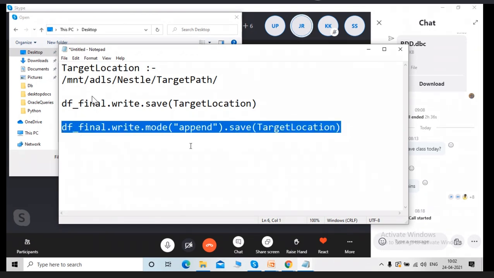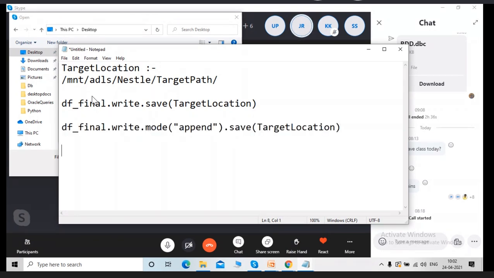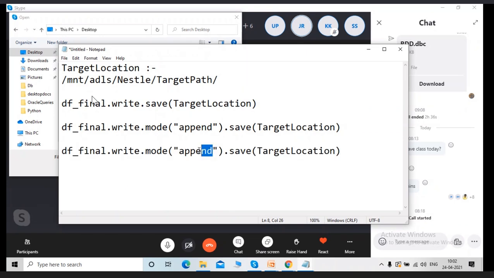If you're using the overwrite operation, what will it do? It will delete the existing files and write new part files. But at any cost, it will create only four part files. Assume these are four partitions. If it is one partition, only one file will be created.